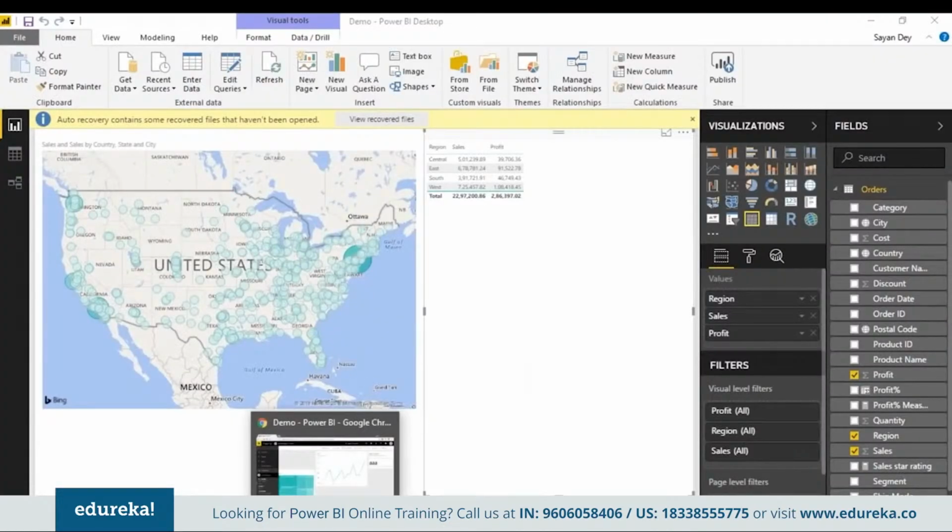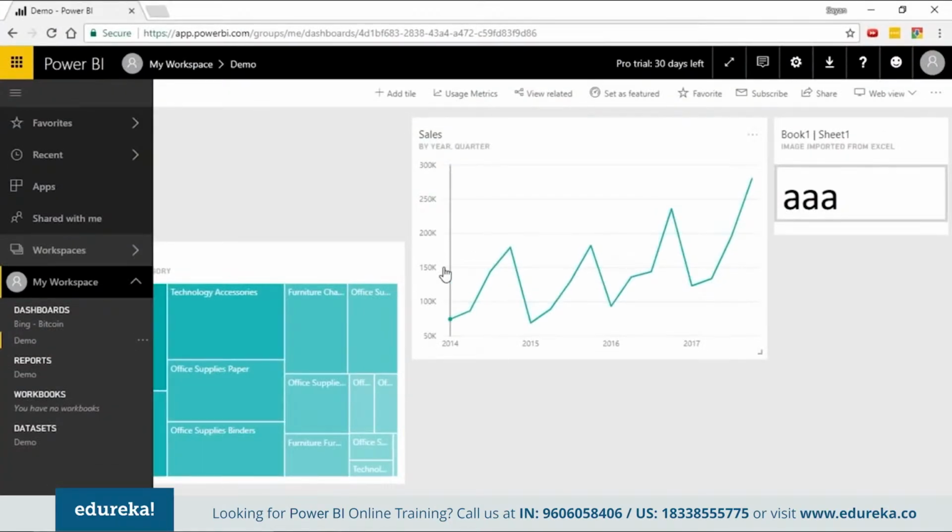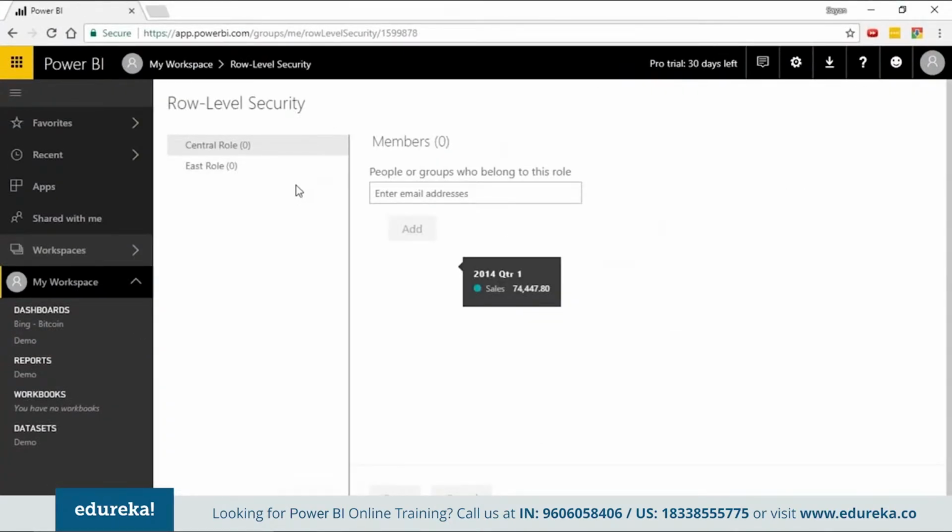go back to my service now, and you can go to datasets. You can go to manage security. There's a security section here, and you should see the roles present here. This is where you can add the email addresses of all the people. And remember, this further will be linked to your AD groups, because it depends on the admin settings, how you set it, and all that. But basically, you can type email addresses of all those people who belong to the East role, and email addresses of all the people who belong to the Central role.